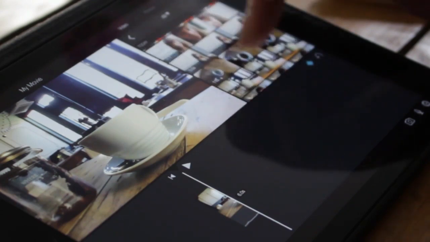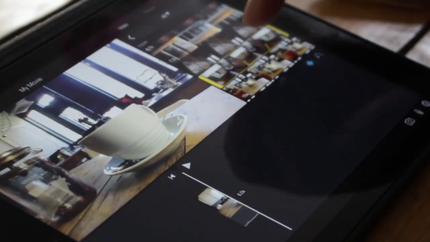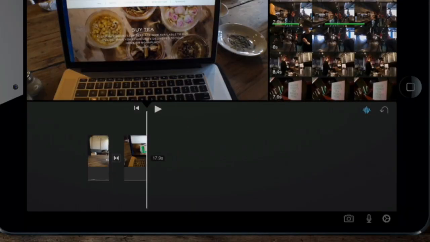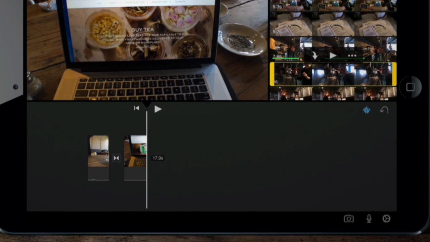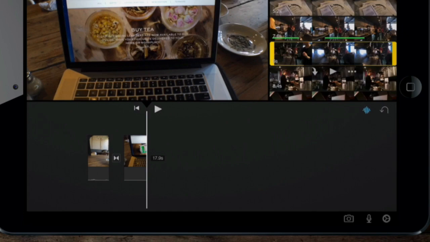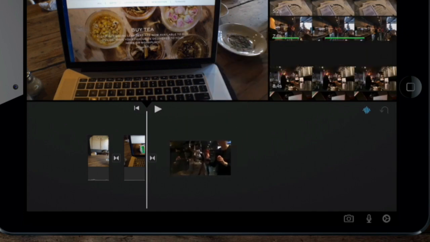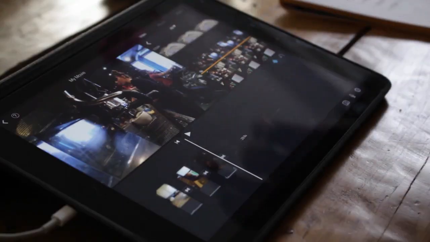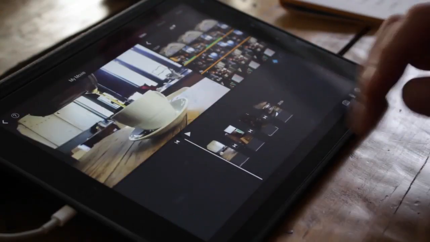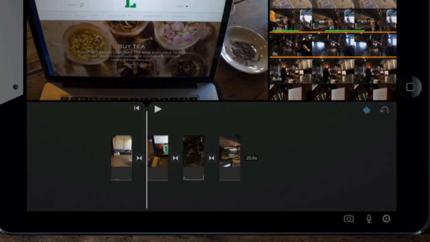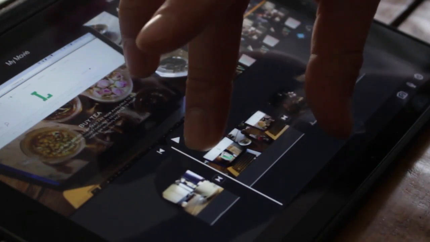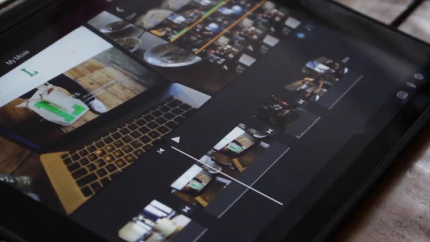Okay, so if I get a few more clips, let's take that one, let's throw that in. What's this one? Yeah, let's put that one in too. And let's find one more. Let's throw that in as well. Okay, and that's how you add your clips to the timeline. And I can zoom in, zoom out, just so it fills the space.